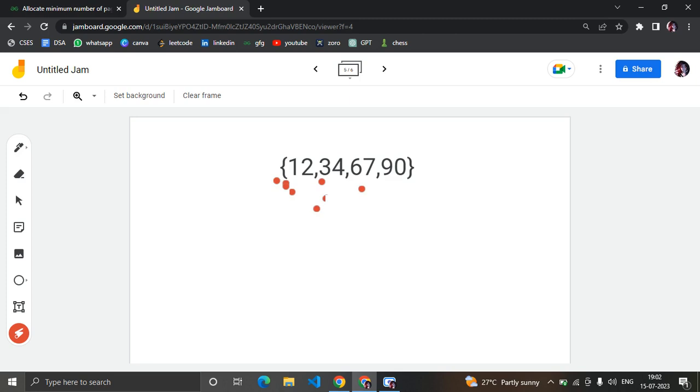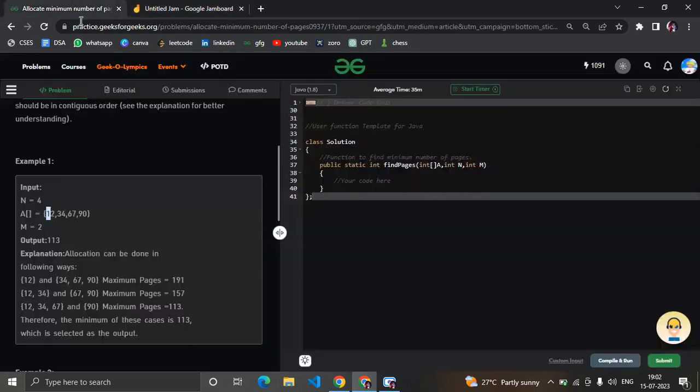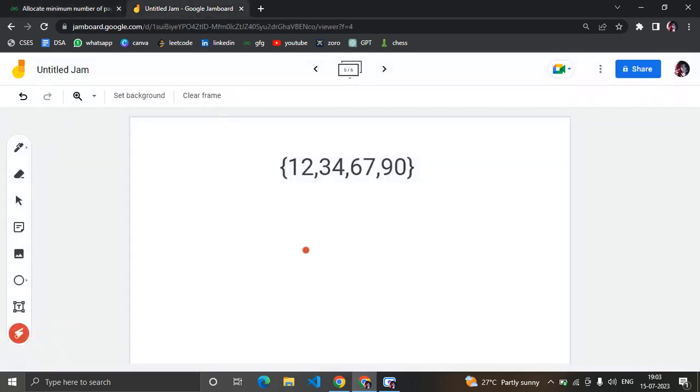Now let us discuss the optimal approach. The optimal approach is binary search. How can you say binary search? If you see the question clearly, by mere observation, can we see that there is a pattern? The pages allocated can be minimum, that is 12, and the maximum can be the whole array allocated to a single person.